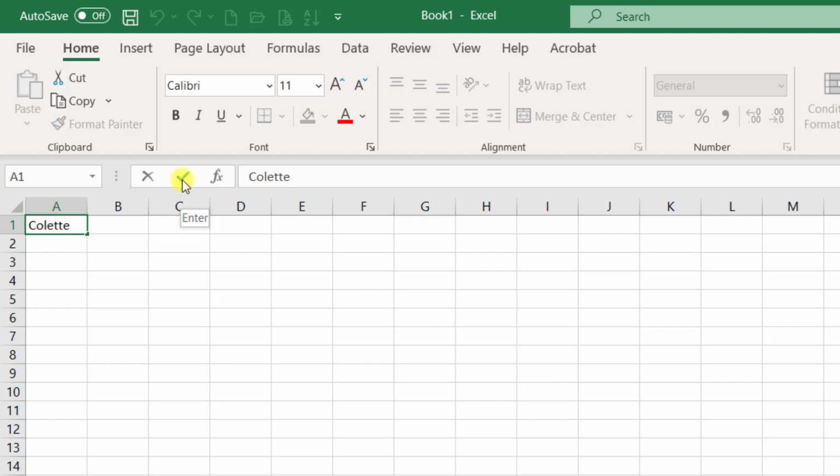Clicking on the tick will apply it and it will stay within your cell. So if I started typing my name, if I clicked on the cancel, it will cancel that out. And you saw that when I clicked on the tick, it applied it.